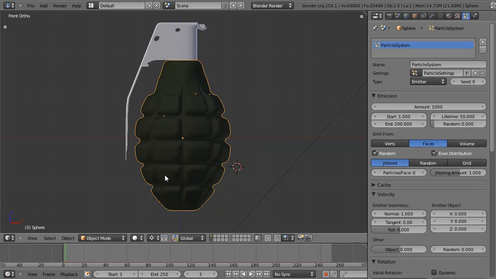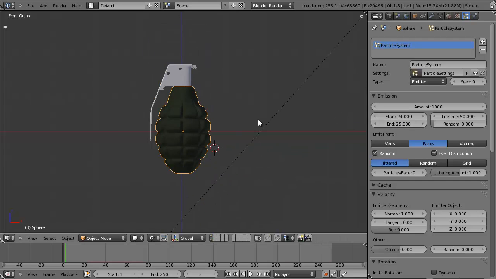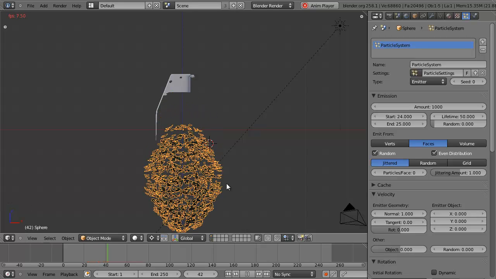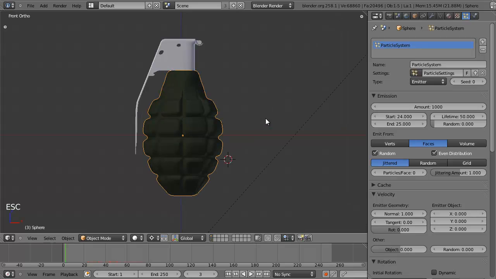So the first thing we're going to do is set up the explosion. I want the explosion to come in at essentially 1 second into the animation. So I'm going to set the start frame to be 24 and the end frame to 25. Now if we play that back, you should see all the particles being emitted at once and falling. The amount of particles is a very big factor in how it's going to look.